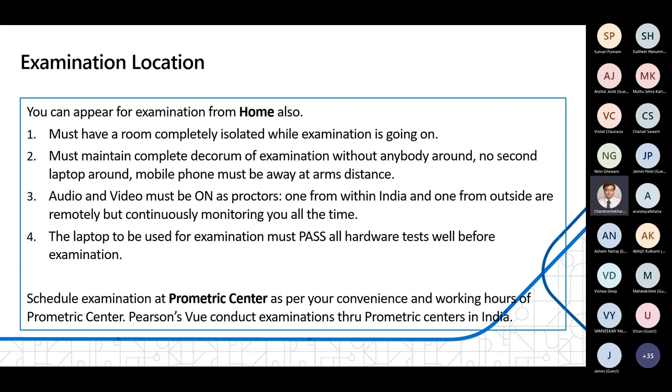Remember, for this examination, your video and audio must be on during the total duration of the examination. Somebody is always monitoring you: your eyeball movements, your lip movements, any audio or voice around you, any movements around you. In case they feel any suspicion, they immediately ask you to turn your laptop around and show them the complete room ambience. It did happen for me also.